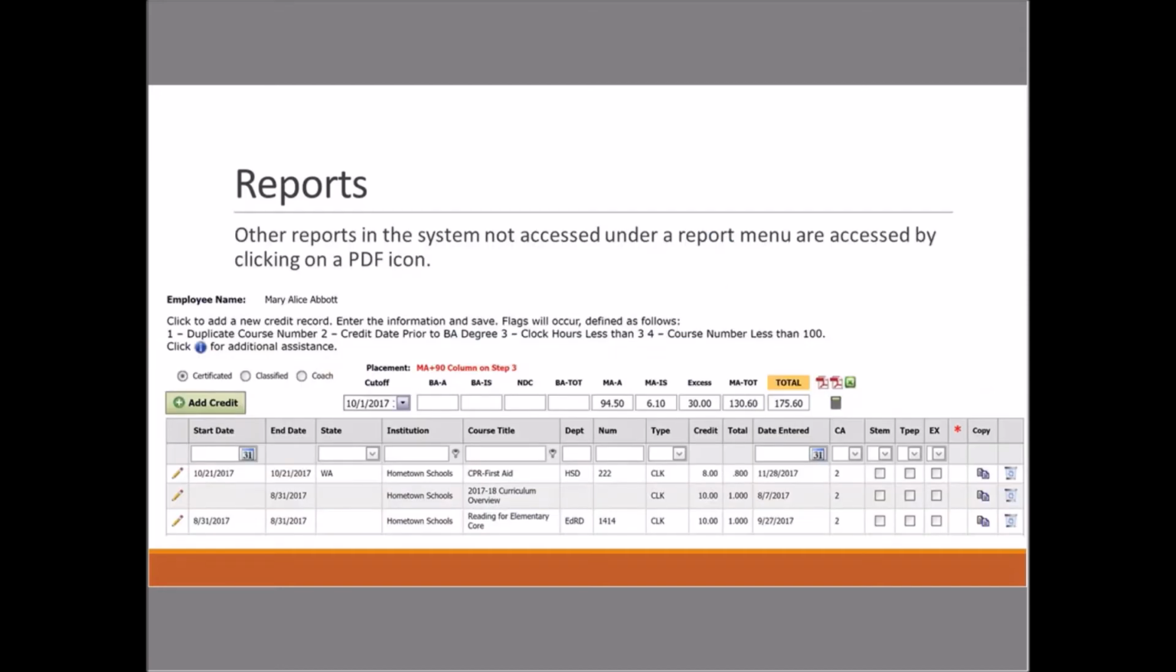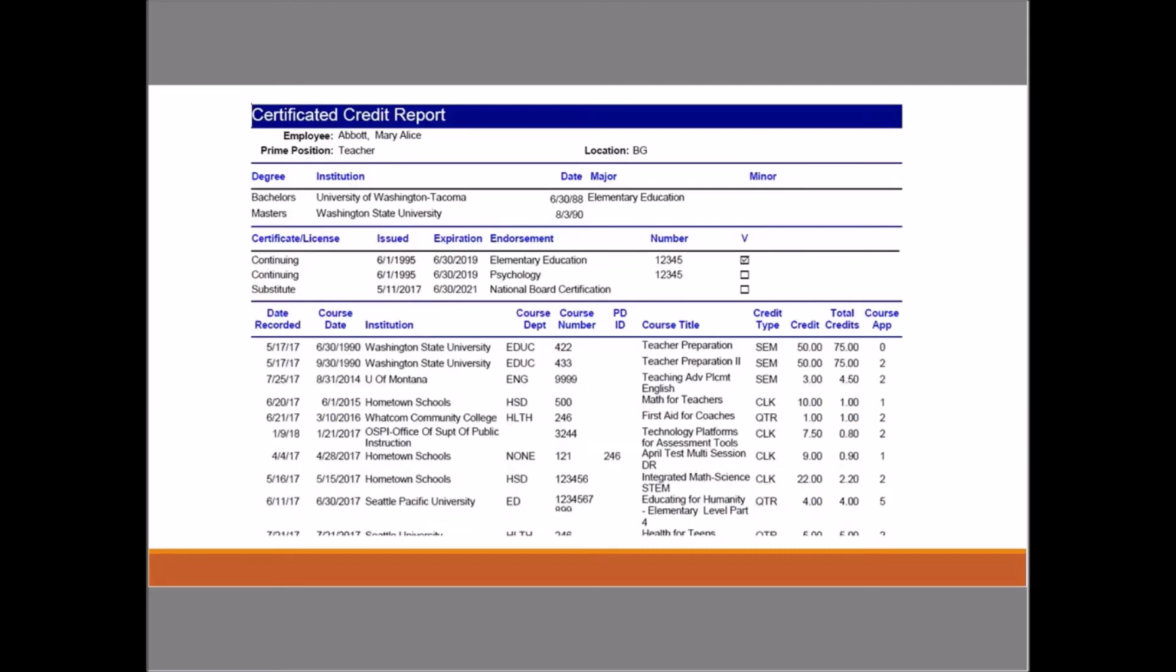There are other reports in your system, but they're not necessarily accessed under a report menu. They're embedded in the page you're on, so to speak. So if you're in employee records and you're looking at an employee's record, especially right here, we're in the credits tab. If I want to pull a report on their credits, those little PDF icons indicate that there's a report. And so if I click on it, then I would get my little credit report, and it looks something like this.